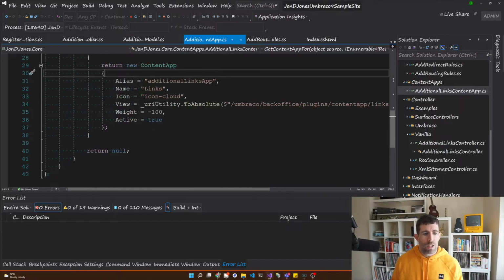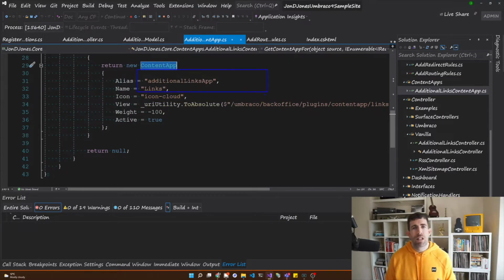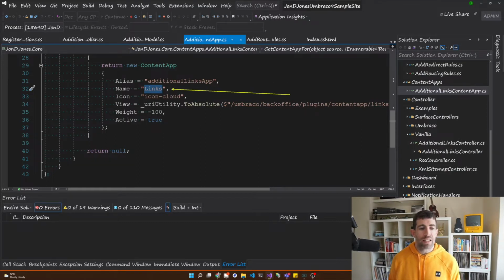Now, if it is, you want to return a content app, and the properties that you need to specify are the alias. This could be anything you want. This is just a backend reference. Content editors aren't going to see it. You also need to set the name. This is the thing that content editors will see, and as you saw in the example, that's where the text Links comes from. We also want to specify the icon. I'm using an icon cloud. I'll link in the description how to access all the different icons. There's a few of them.